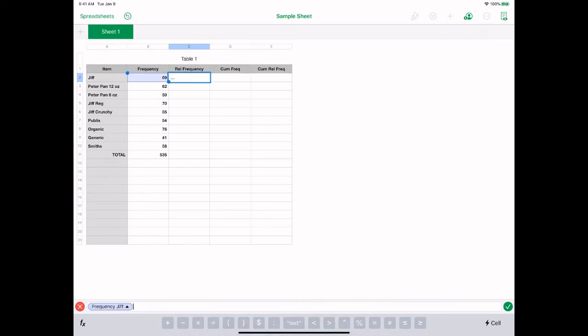So I'm going to highlight the 69. I'm going to key in the divided by, which is the slash, and I'm going to key in the total, 535. Again, not the most sophisticated way to do this, but the simplest way. And when I'm happy with that, you'll see on the bottom the green check. I'm going to tap the green check, and it's going to give me this very long decimal.